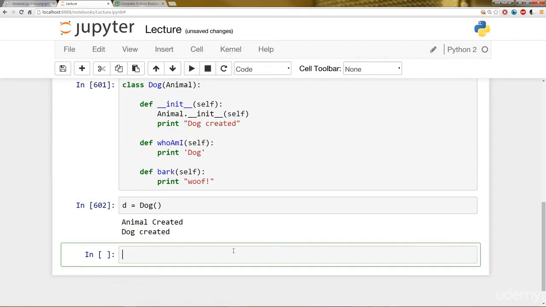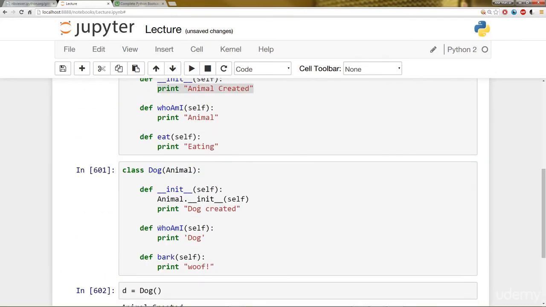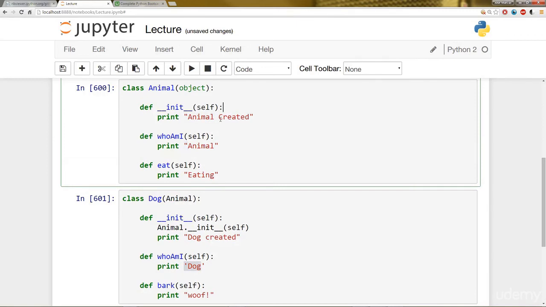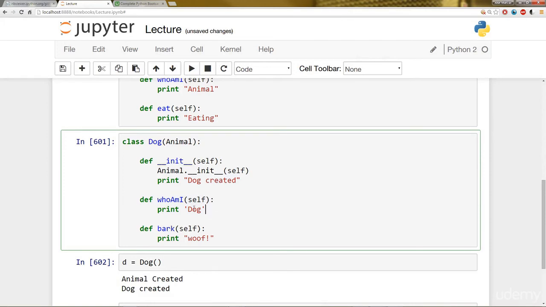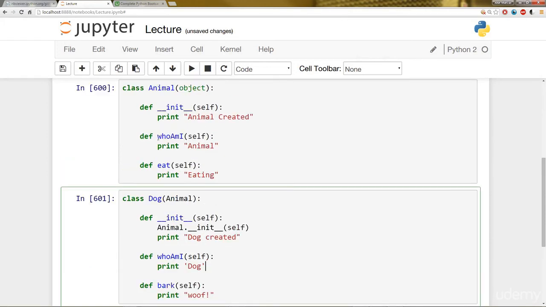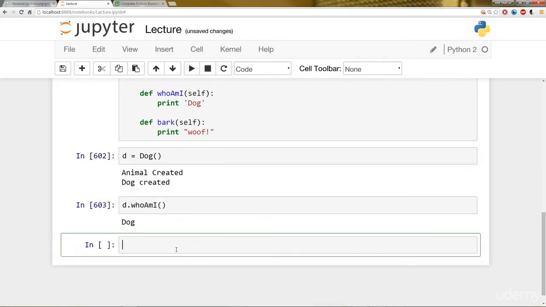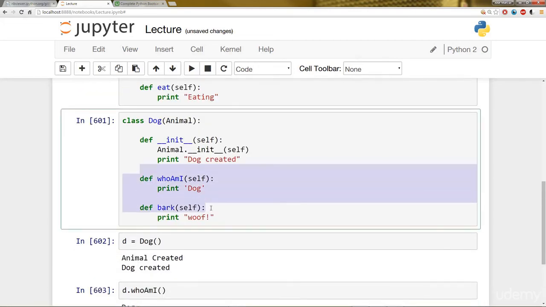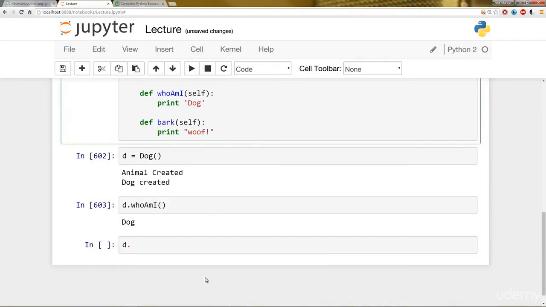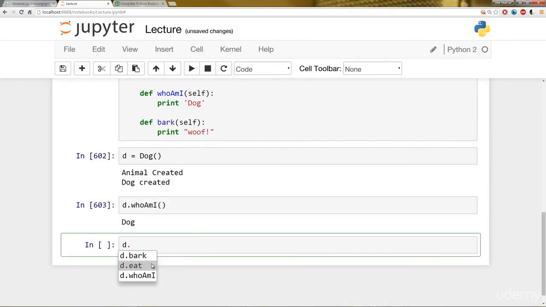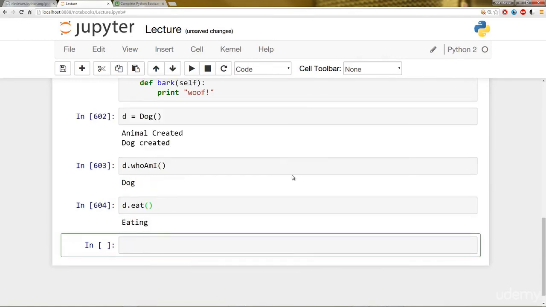Now what happens if I say d.whoami? Is it going to say dog or is it going to say animal? Well, something to note here is that since I'm calling dog and dog has its own whoami method, that's going to overwrite the inherited whoami method. So it will say dog. But if you notice, I don't have an eat method within my dog class, but I do have it within my animal class. And since it inherited the animal class when I constructed dog, it will still have the eat method available to it. So I can call eat, and then it'll print "eating".